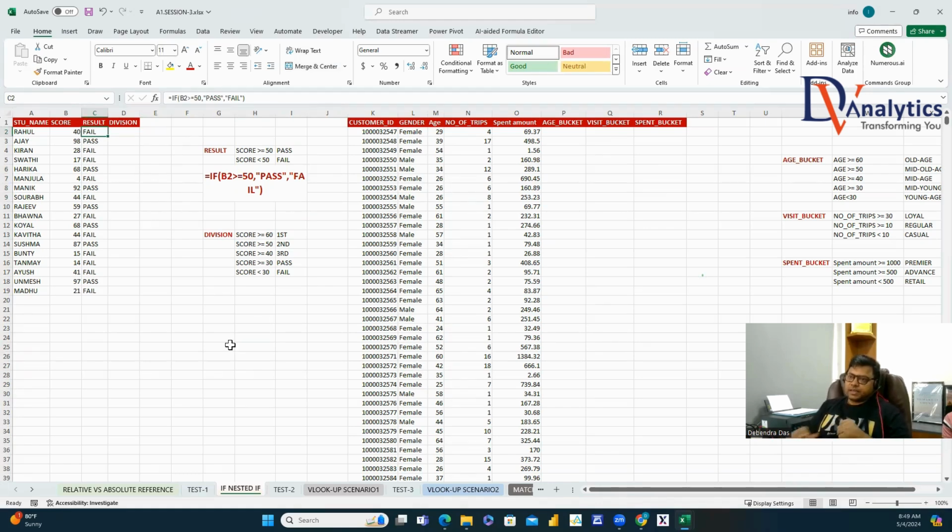Everyone? Yes, sir. Now tell me, this is the output which is coming. Is it use of absolute reference by rows and columns or relative reference? What is happening to this? Look at the formula and tell me. Relative. Yes, this is relative reference. Okay.